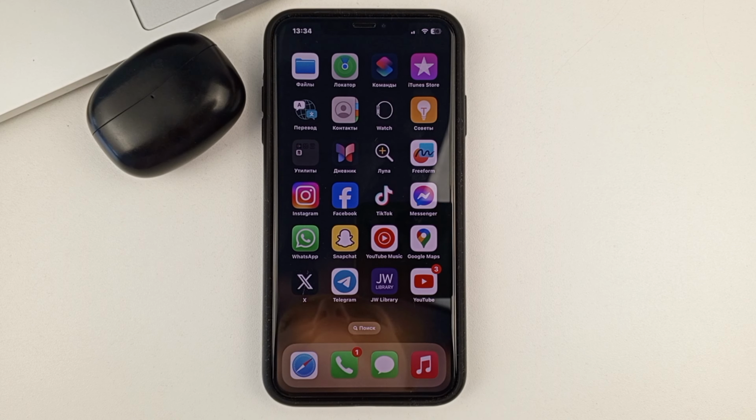in this video, I will show you how you can change the audio output of your iPhone, for example, to iPod, headphones, speakers, and more.